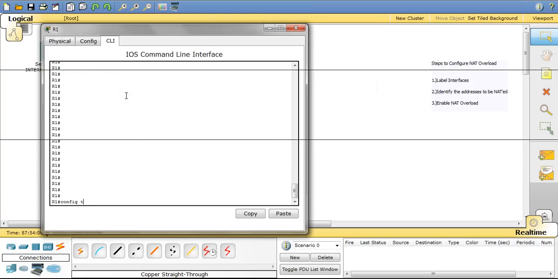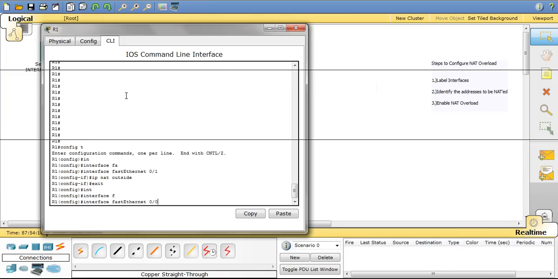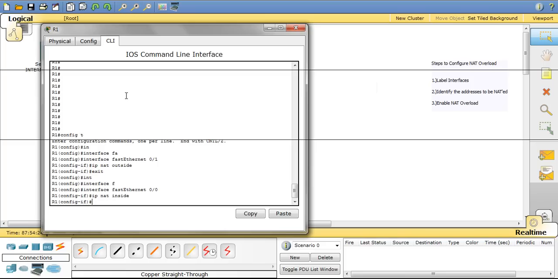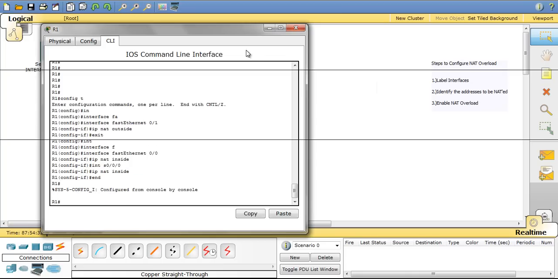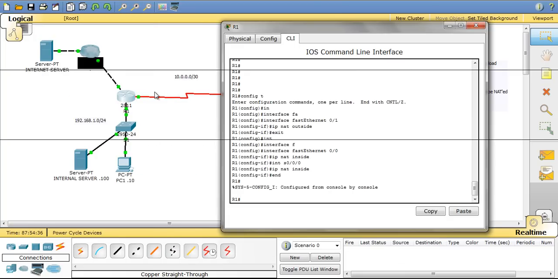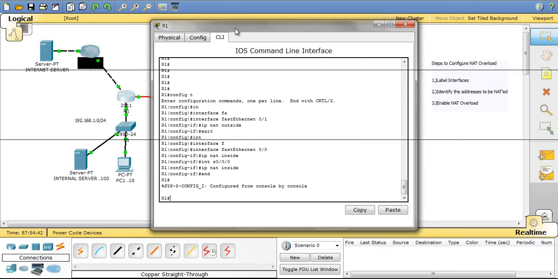So we do this by getting into each interface. I'll do the outside first. That's FastEthernet 0/1, and I will issue the command ip nat outside. That tells it that it's the outside. Then I can get into my other ones. This one will be, guess, inside. That's right. 0/0/0. And this is another inside. So I've got these interfaces labeled as inside, and this one is labeled as outside. So that's step one.